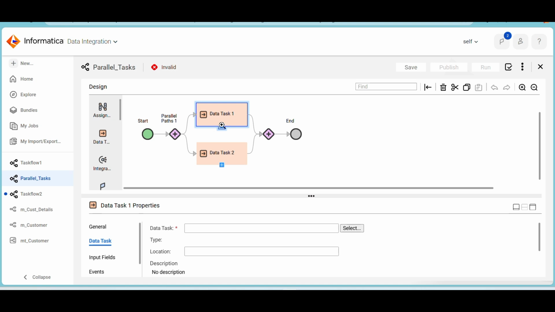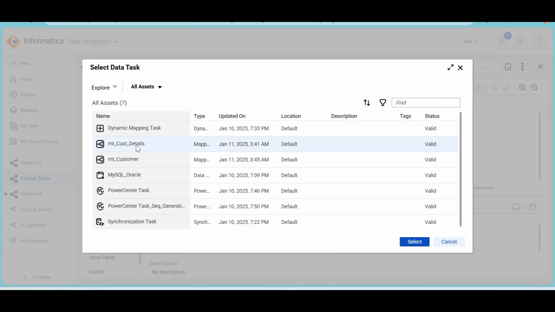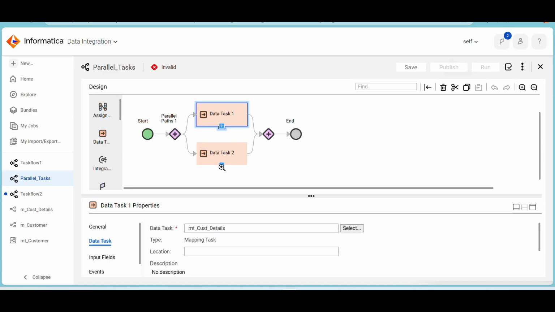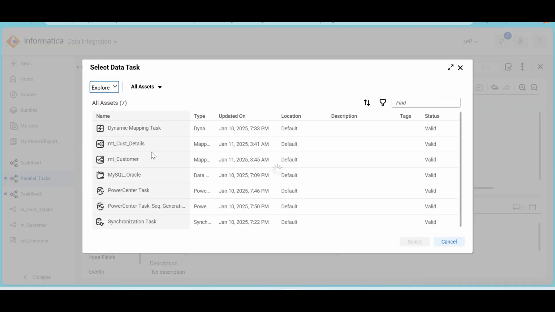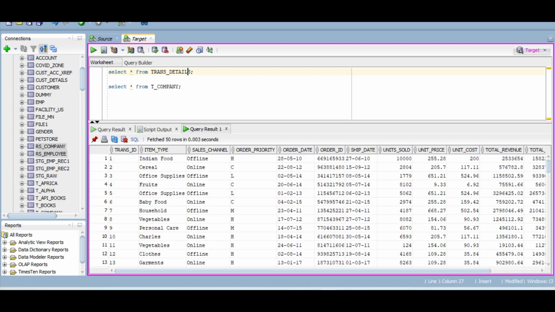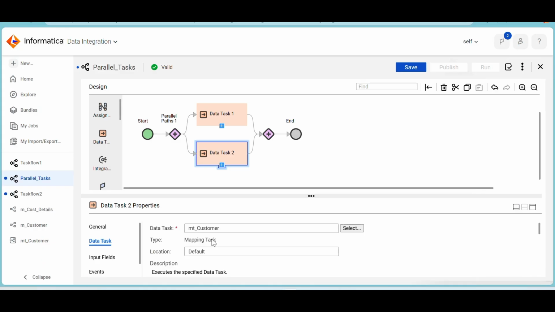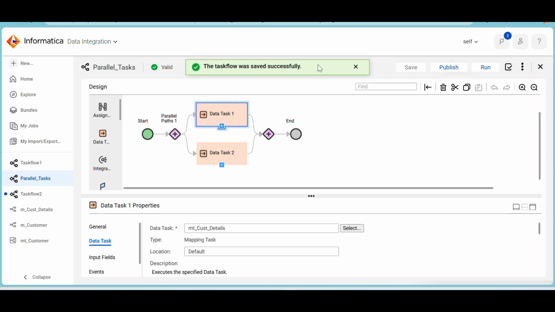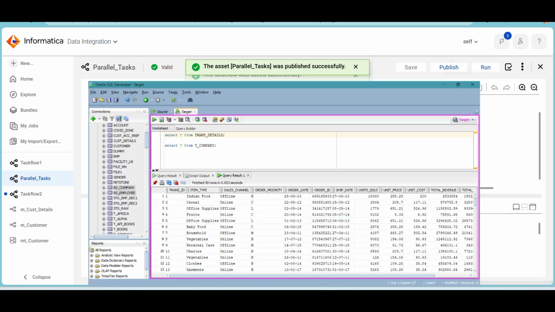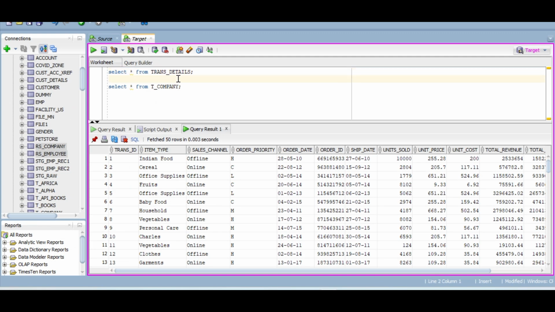So I'll select here the customer mapping task one, and the second one here is customer. That is company, I think, right? That is company. So this is the mapping name. Here we get it. Now to save this one, it has been saved. So publish it. Now we have the data here. Let me truncate both.